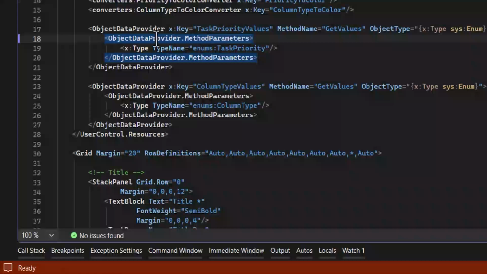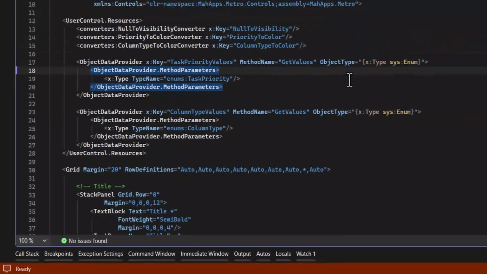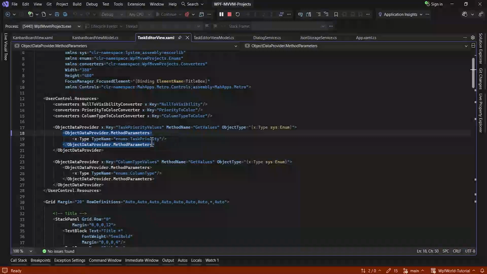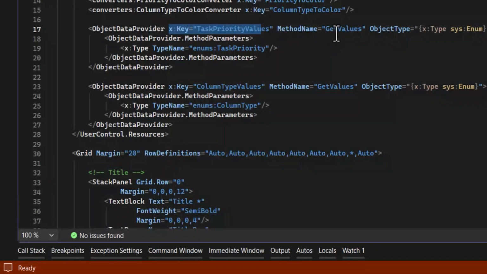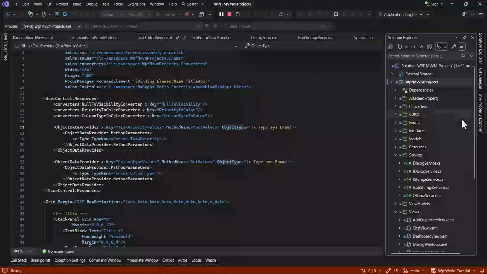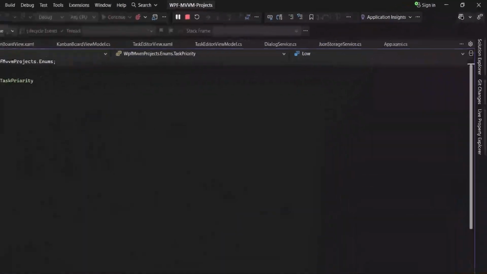And then here we are creating the object data provider to take the enum details. So how to use this? Inside the object data provider, we will use the key, and then we will set the method name GetValues. What it will do is take the values for that enum. Here we are passing the object type as Enum, and then in the method parameter we are passing the type name, which is TaskPriority. It means from the TaskPriority it will take all the values, which we can see here. It will return Low, Medium, High, and Critical.